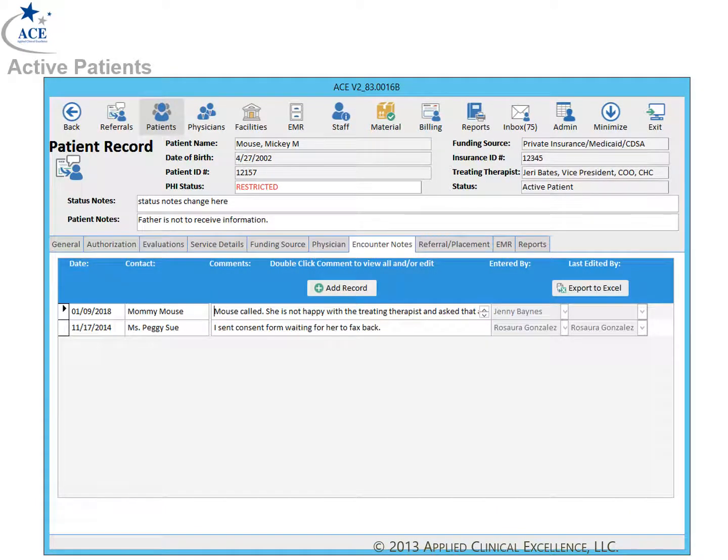Encounter notes for the patient are extremely important, and all administrative employees are responsible for entering them whenever they have an encounter with the patient or caregiver. The largest function is to know inter-office what is happening with each patient.